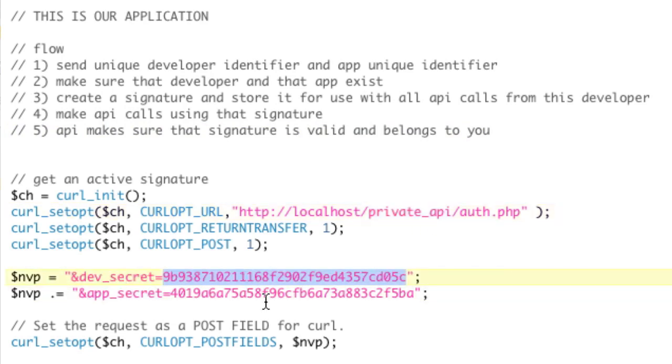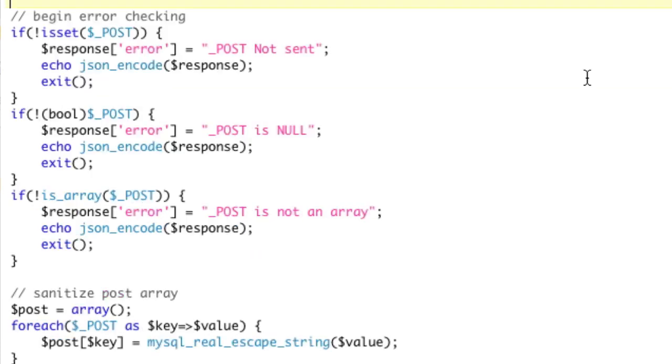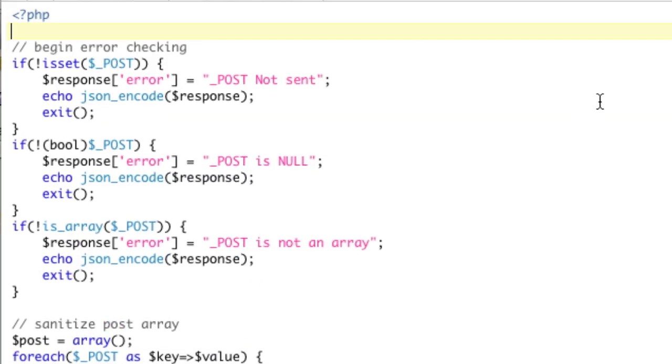Again, these were generated beforehand. Okay? Beforehand. So developer secret and app secret. Let's go into auth and see what happens. There's a lot of error checking. A lot. And that's because when you're doing any kind of API, you need to basically give all information back to the user. Any possible error that could happen, give it back to the user.